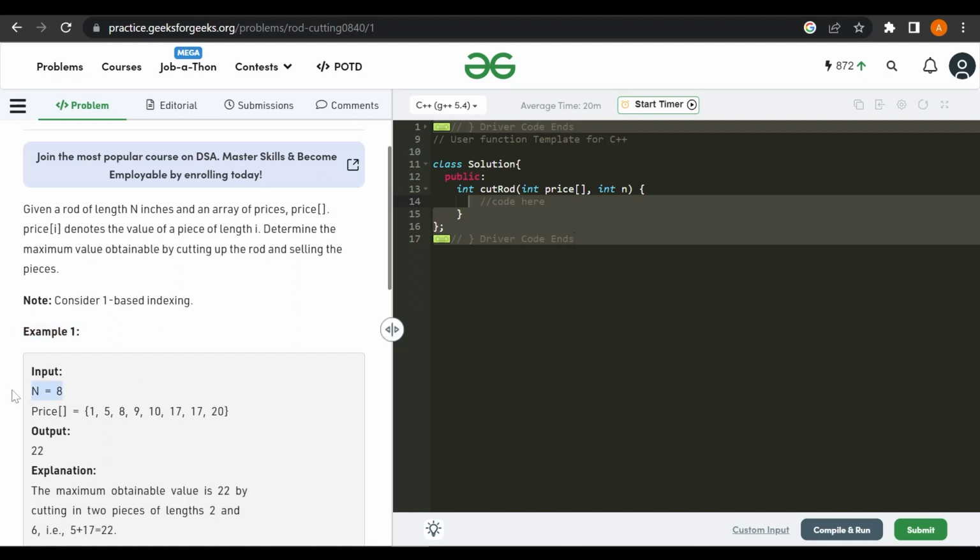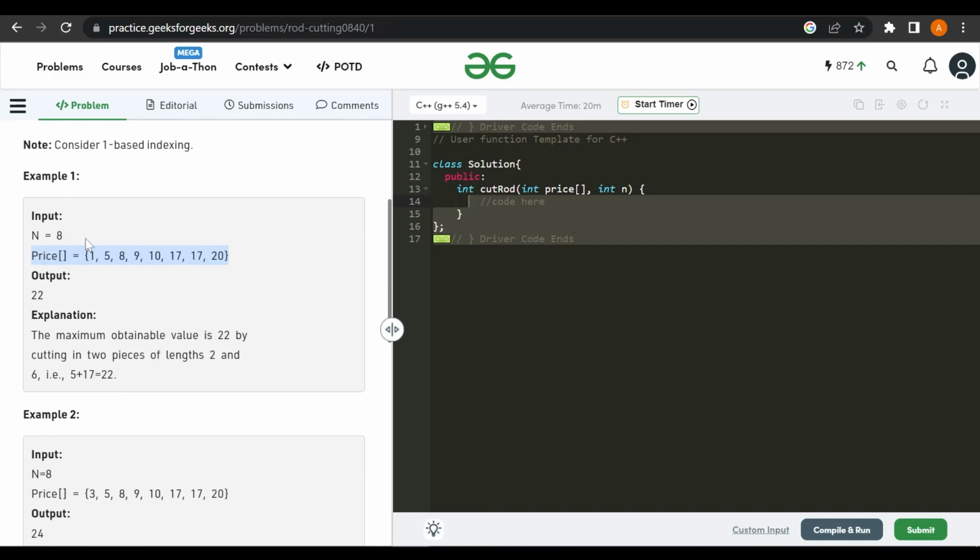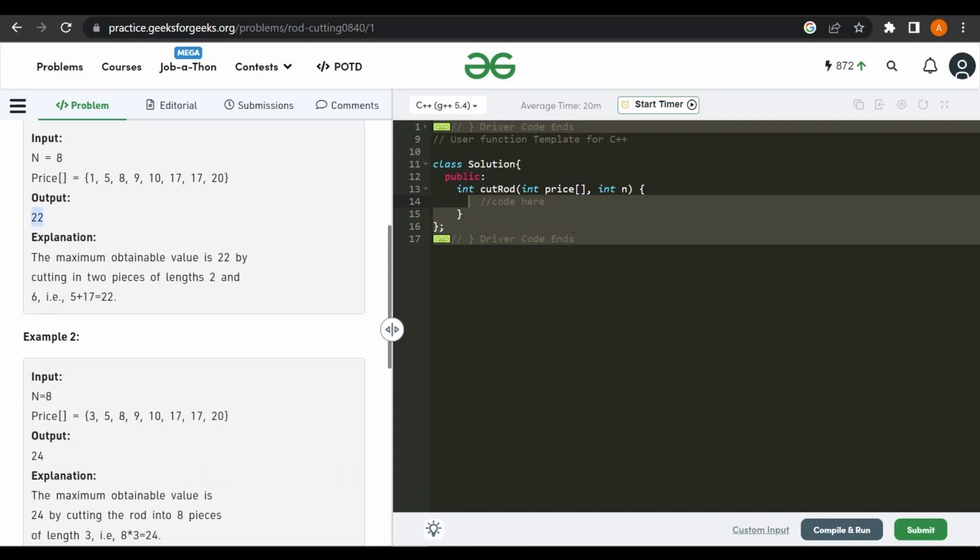The value of n is 8 and this is our price array. So the best way to cut the rod of length 8 is to cut it into two pieces of length 2 and length 6. So the value that we get is 5, which is corresponding to the rod of length 2, plus 17, which is corresponding to the rod of length 6. So 5 plus 17, 22, which is the maximum possible one.